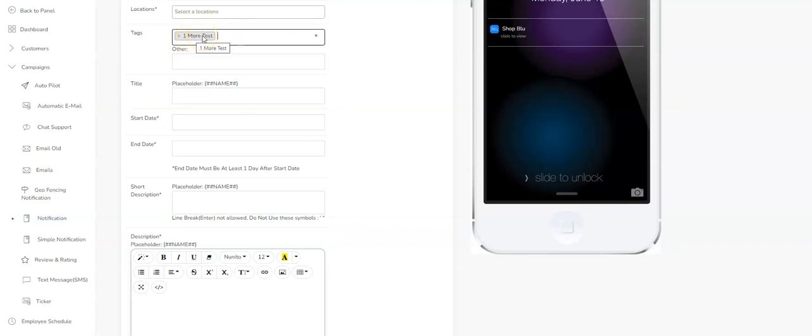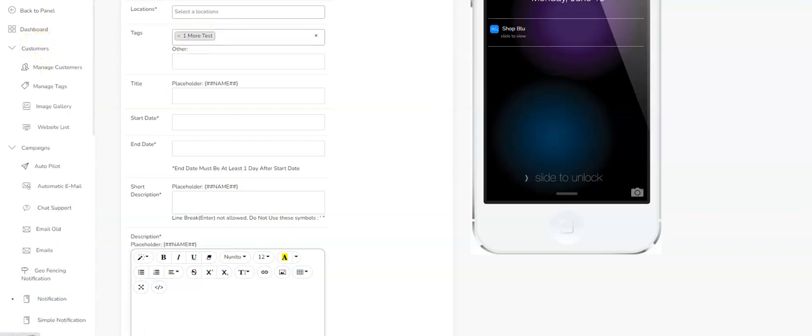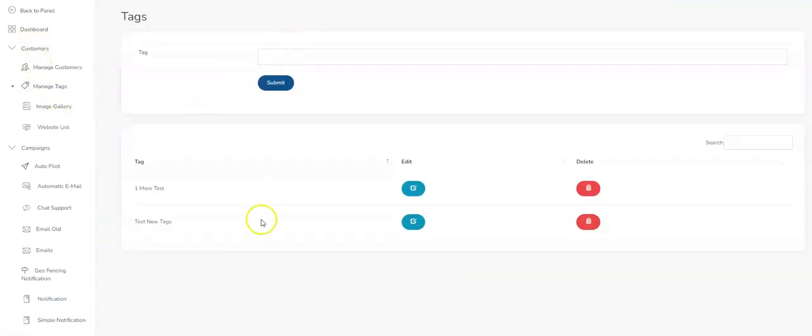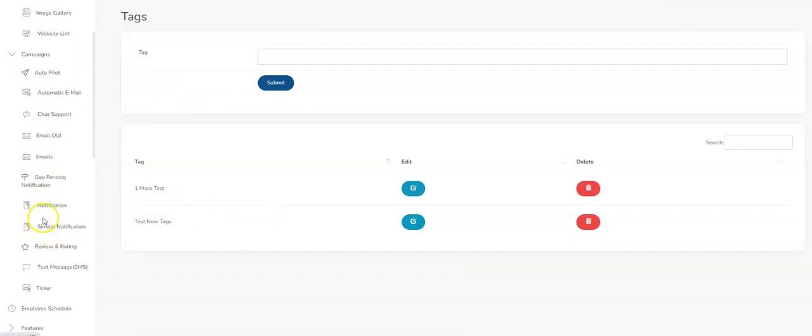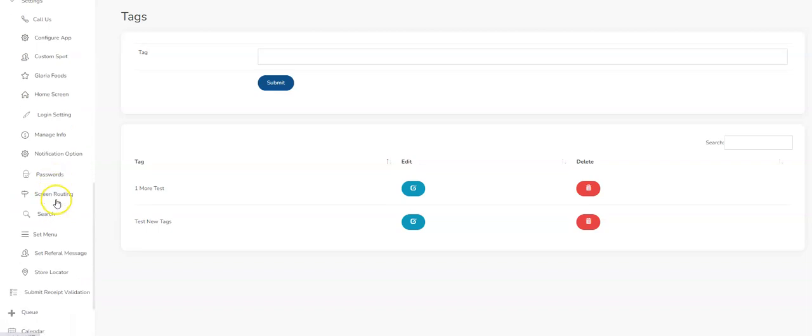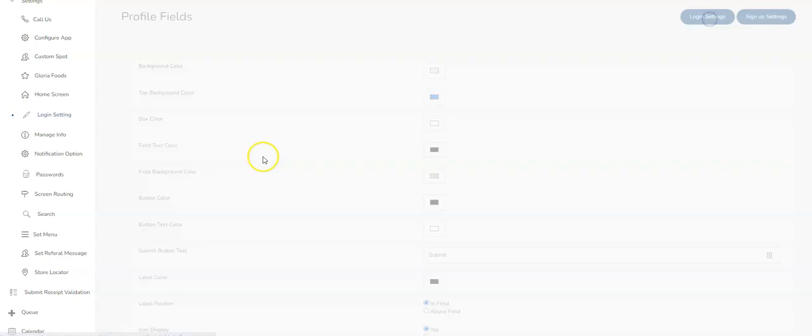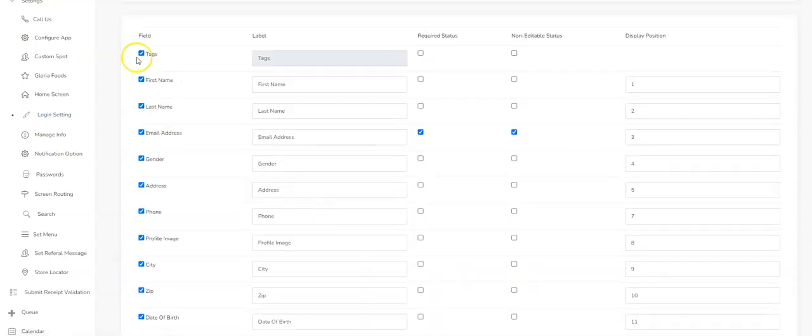So that's a quick look at the tag system. Summary, it's under your customer list over here, manage tags. You can create your own tags. It's used for sending out push notifications. And then if you want the tags to show inside of the app, you go to the login settings, the profile fields, and enable or disable the tags.